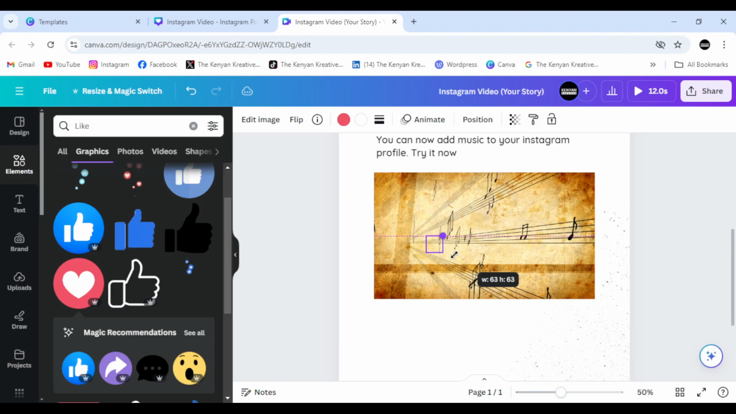And of course it's always good to align things, so I want them to be the same size as the like, and I'm going to drag it to here. All right, something like that.